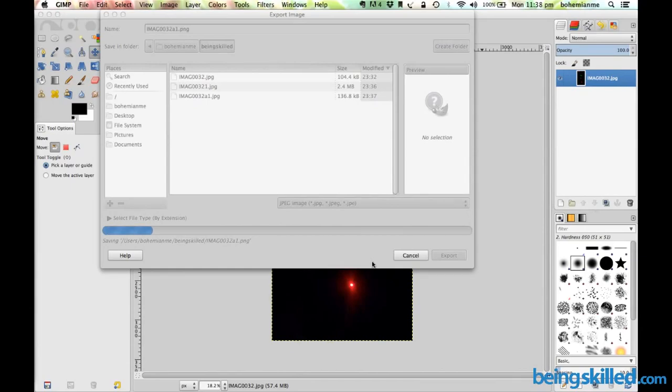Since PNG is one of the very high quality file formats, you should know that the file size will be large. It won't reduce the way the JPG file size decreases. Now it's taking a while to actually convert the file into PNG.